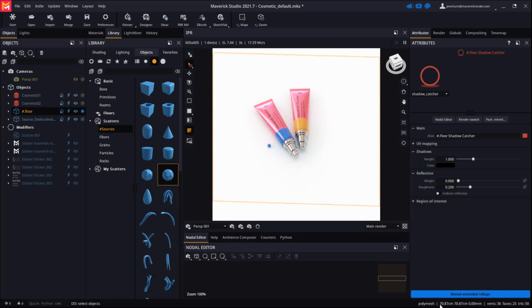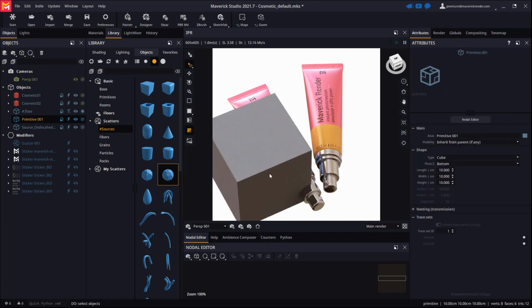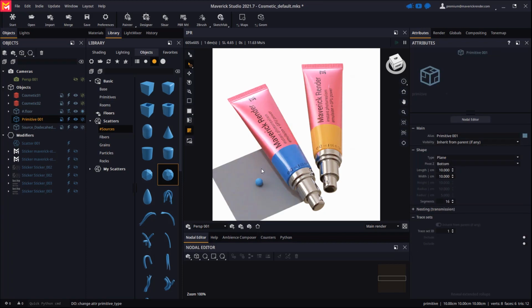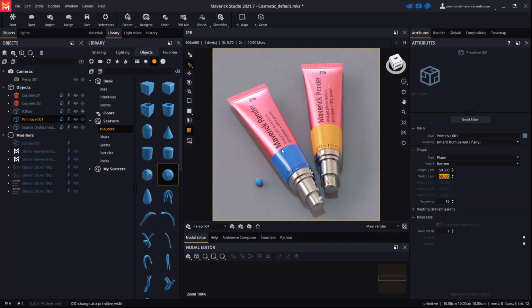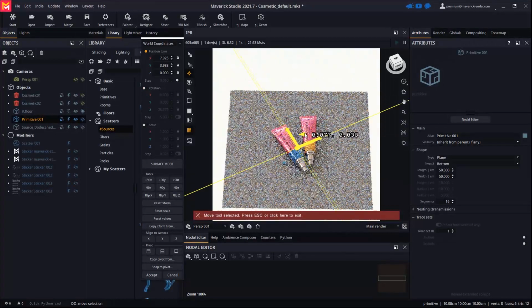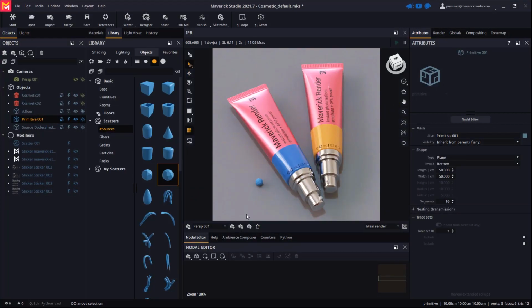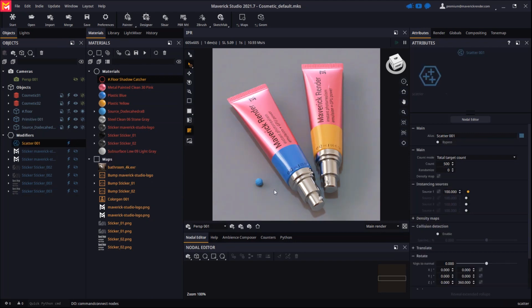70 centimeters is a more reasonable side length in this case. Alternatively, you may create a plain primitive and specify its dimensions directly. Either way, we will drop the scatter node on the plane.